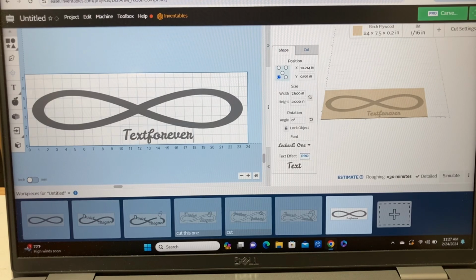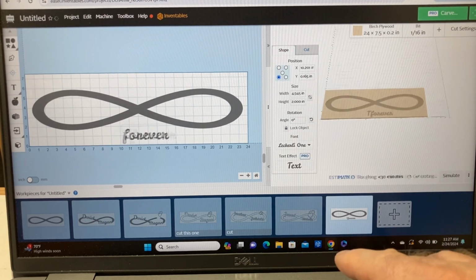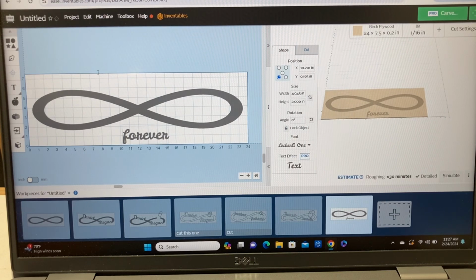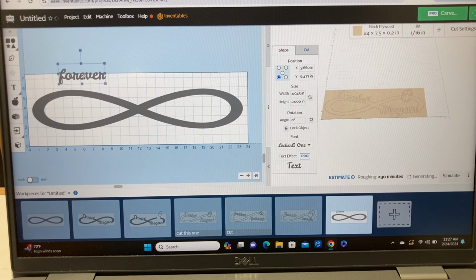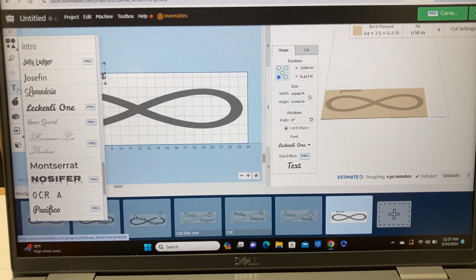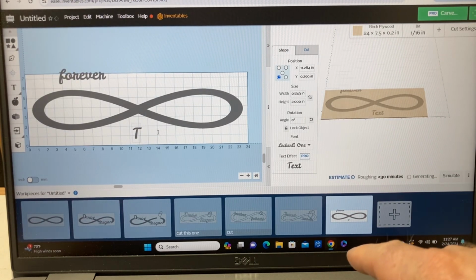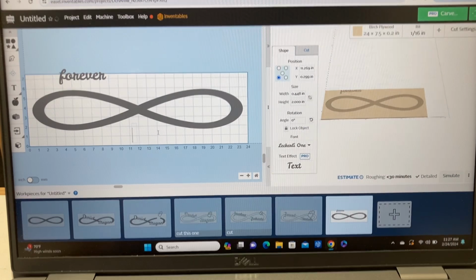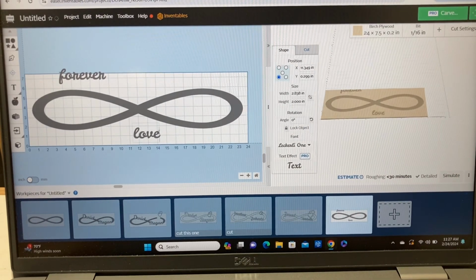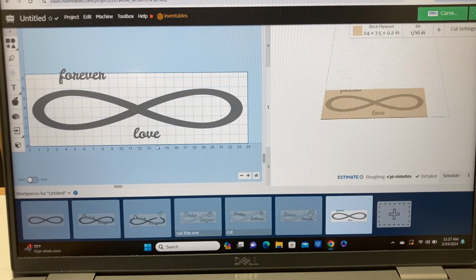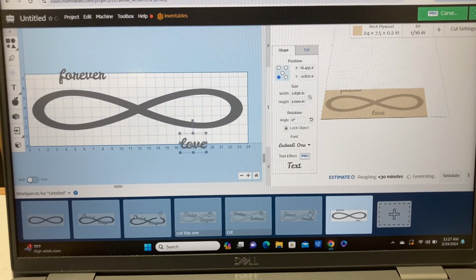Of course, I need to get rid of the text itself. So let me do that. And that's really all I need for that. So forever is going to go right up here in this space. And let's type out love. And that takes care of the 2 words that I want.